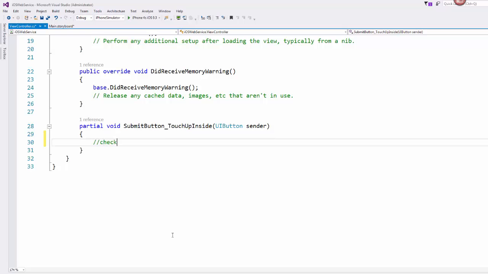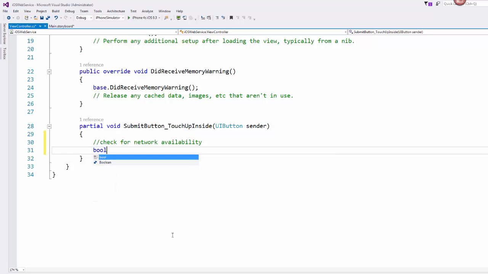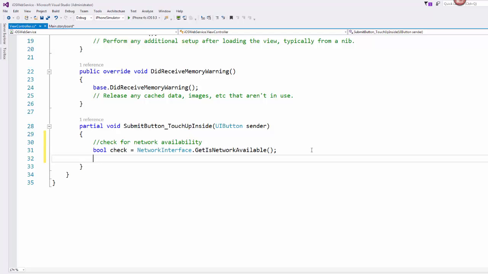Now that we have those two using statements, the first thing we're going to do is check for network availability. We don't want to try to connect to our web service and then find out that we're in airplane mode, and then it's just going to crash. Your app isn't going to be able to complete, you're going to get an exception, and that's bad. So I'm going to set up a little Boolean variable called check, and this is NetworkInterface.GetIsNetworkAvailable. That's going to return a true or false.